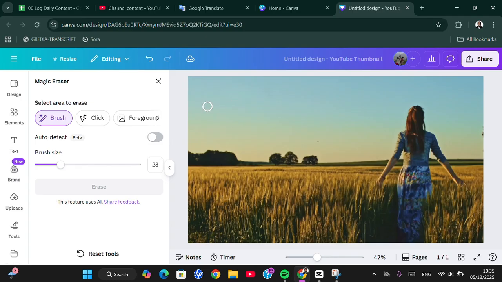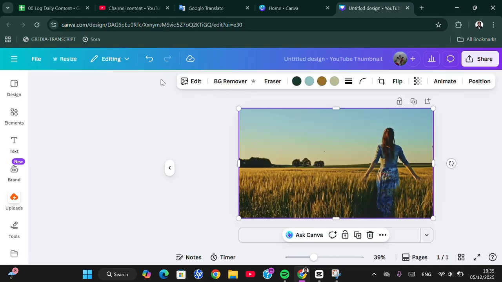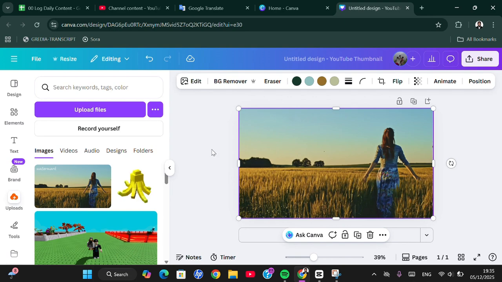Okay, as you can see that the text has been removed from my photo, and I'm going to close it. Okay guys, and that's how we can remove text from a photo using Canva.